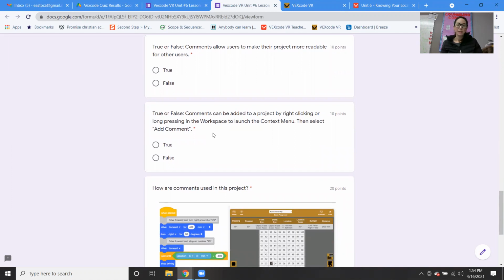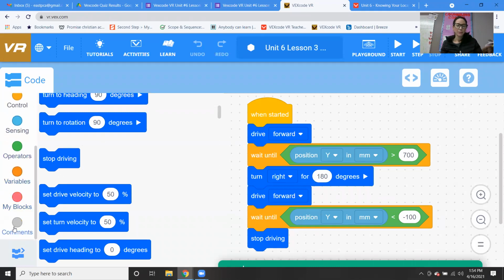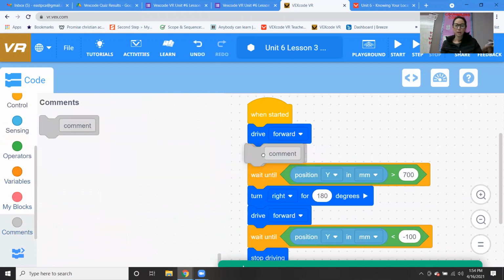True or false, comments can be added to a project by right-clicking or long pressing in the workspace to launch the context menu, then select Add Comment. And so that is actually false. I know we haven't really done anything about adding comments, but you actually can add a comment right here. You could drag a comment in and type whatever you want in there. So it's right inside of the blocks.